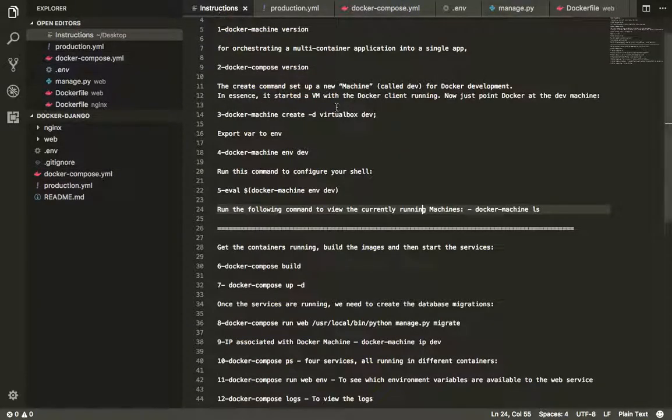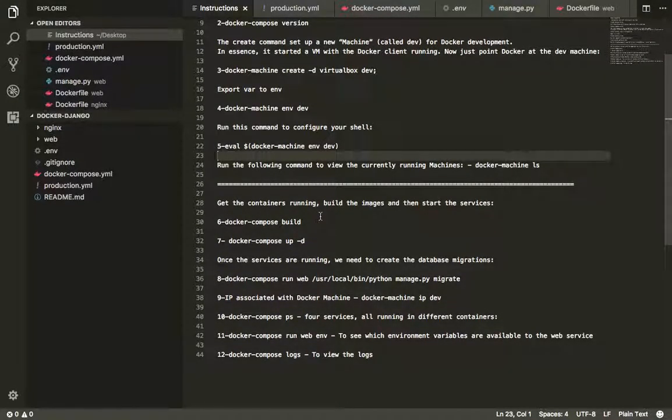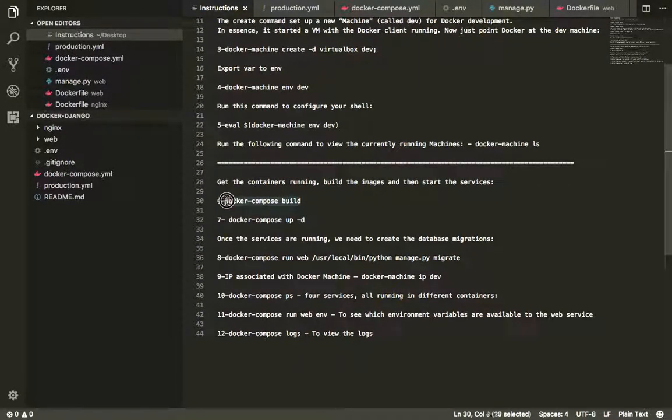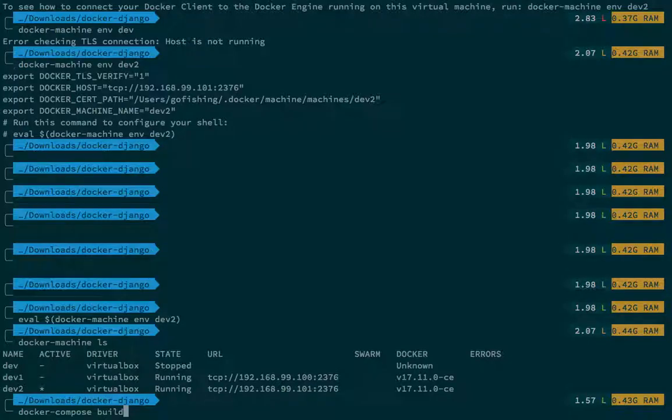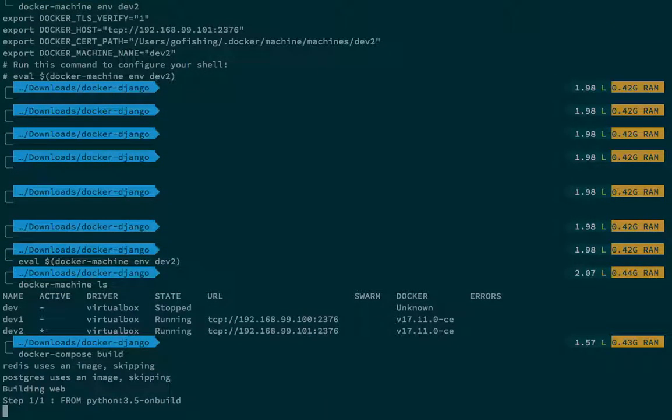So now let's move to our instruction part, because we have learned how we have composed our docker. Now your docker is built, machine is built. Now we'll be using docker compose build to get the container running, to build the image and start the services. So now I will be running docker compose build.